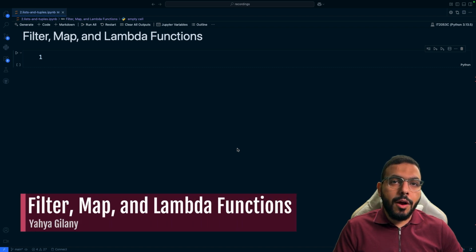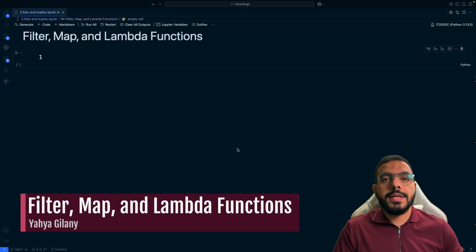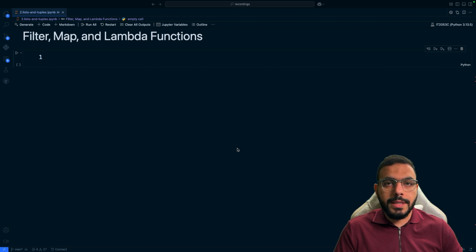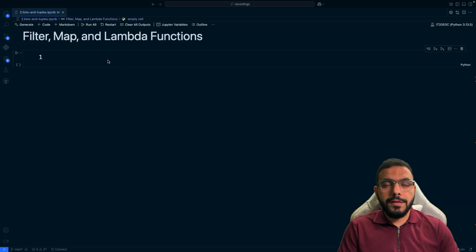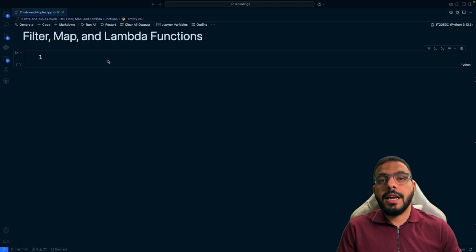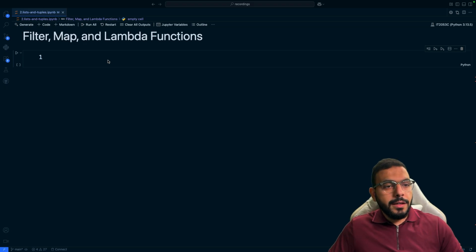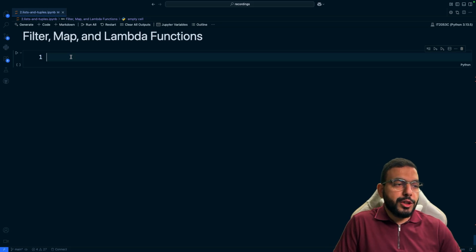Now that we've seen list comprehensions, let's compare them with another style of programming to transform sequences in Python using the filter and map functions. Filter and map are called higher order functions. That is because they can take other functions as input. Let's start with demoing the map function here.